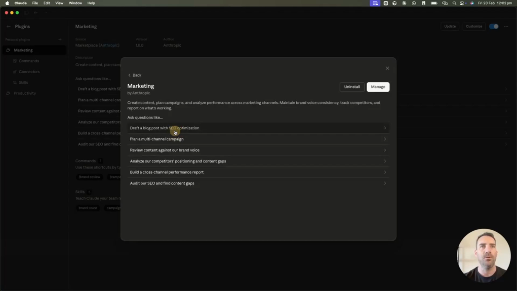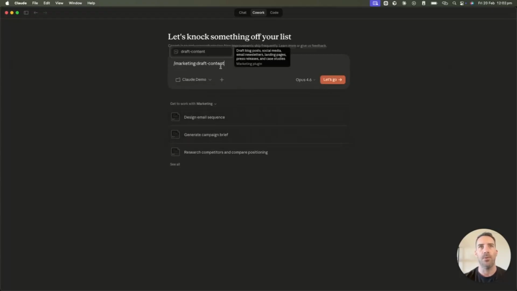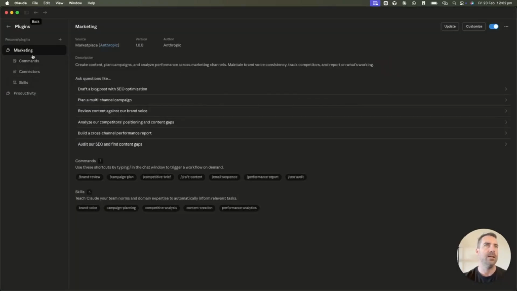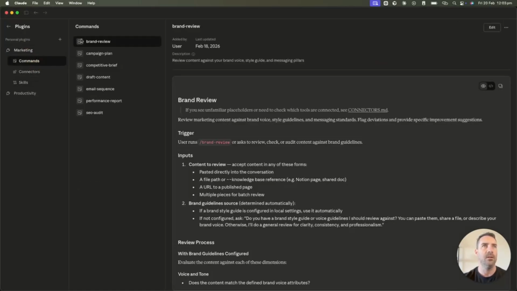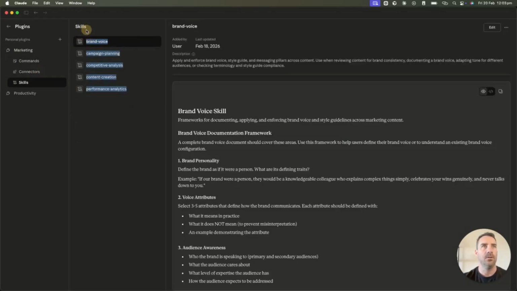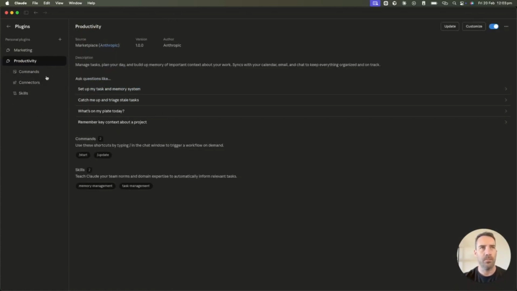So if I come to the marketing, create content plans, analyze performance, etc. And then here are questions, but these will be for specific skills. So let me come back. And then here, if I wanted to manage my marketing skills, I can click on that. Commands, so here's all the default things that it can do. Connectors, skills, and then same thing with productivity.